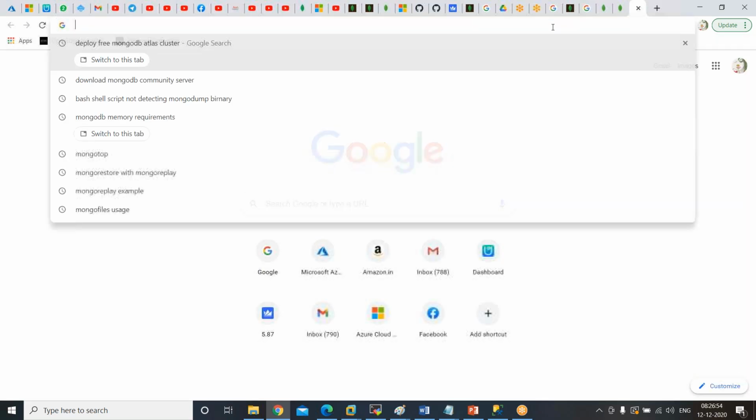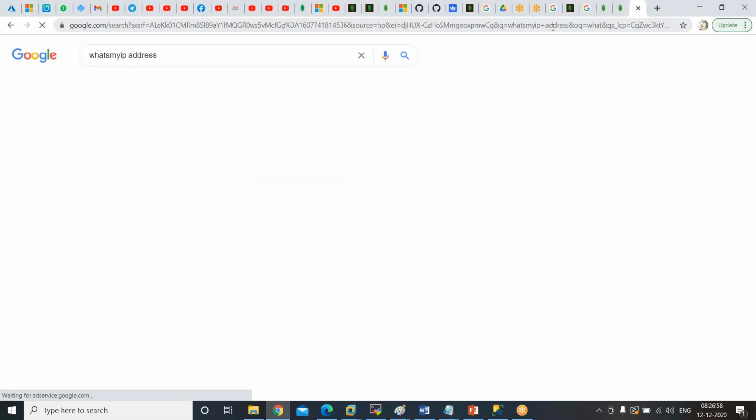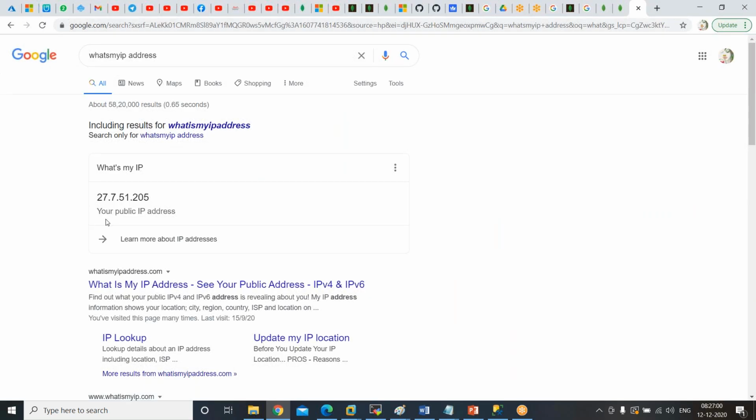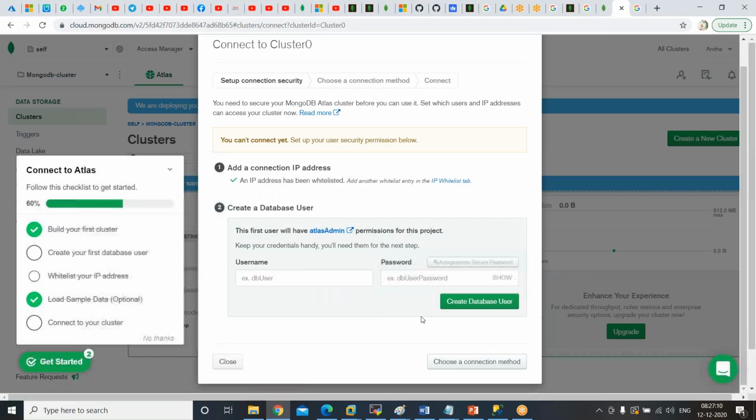How do I know? It will pick up automatically actually. Watch my IP address. This will tell the IP address of the machine. Your public IP. This is my public IP address, 27.7.51.255. I'm adding my IP address so that I can get the access.